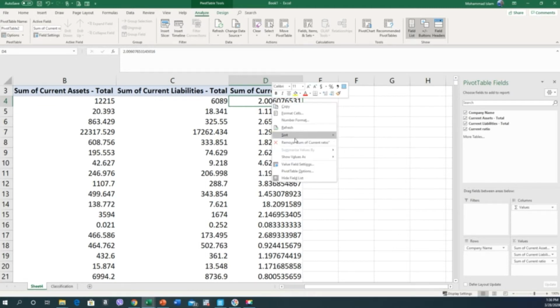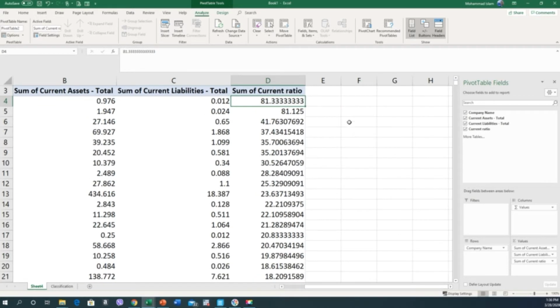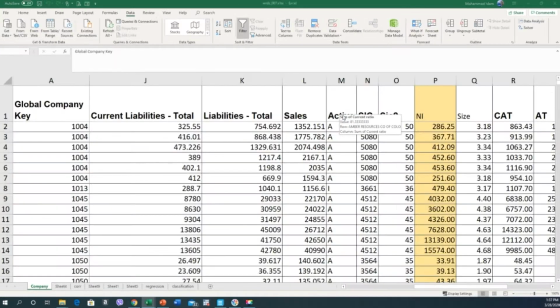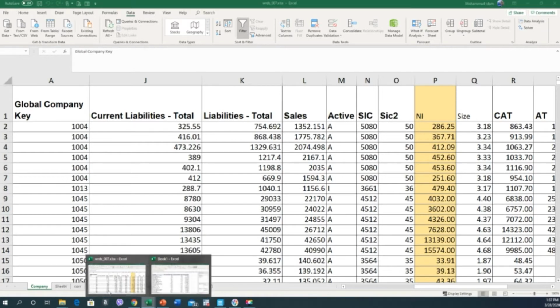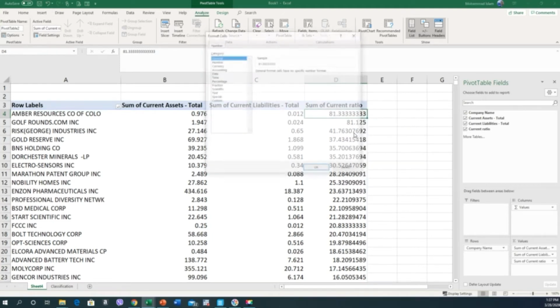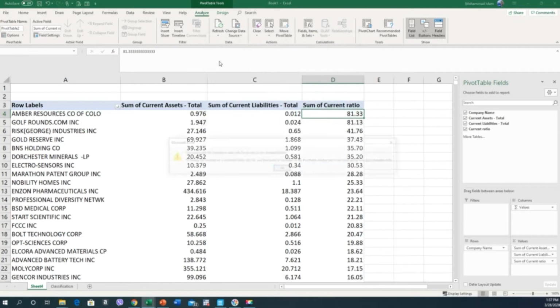So what I am doing is sorting them from largest to smallest. We can see that one company, the Amber Resource Company, has a current ratio of 81. Let's see one thing there. We can format the numbers. So this is how we are formatting the numbers.